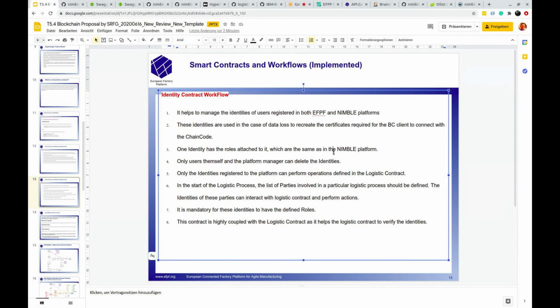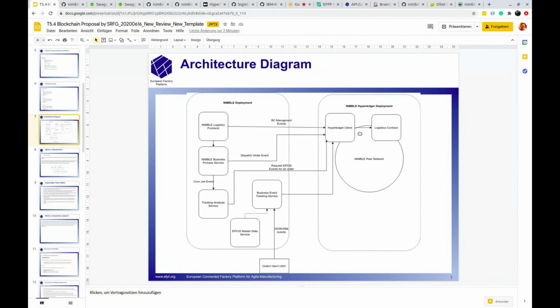Identity contract flow also, as I mentioned earlier, will help us to manage the identities of users registered in both the EFPF and Nimble platforms, but they should have been redirected to the Nimble platform because we are providing this service through the Nimble platform itself. These identities are used in the case of data loss to recreate the certificates required for the blockchain client to connect with the chain code. Basically, as I showed you earlier, there should be some sort of identity managed on the Hyperledger client side. These are called wallets.